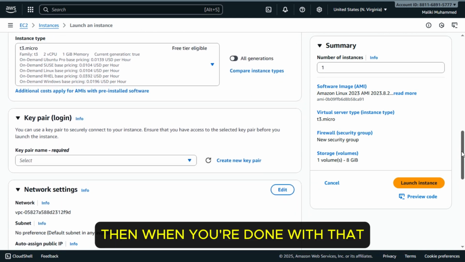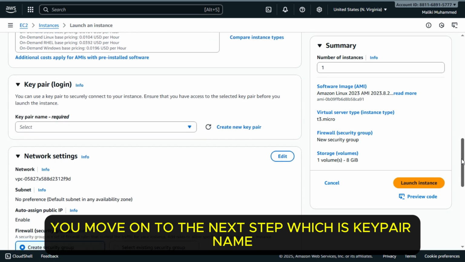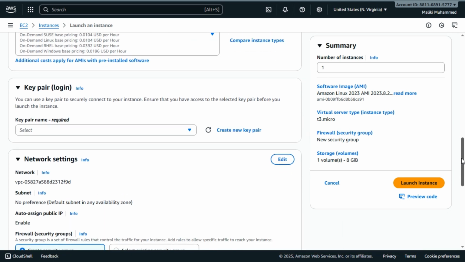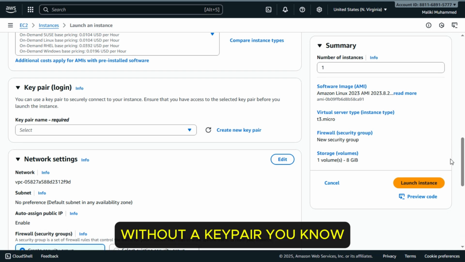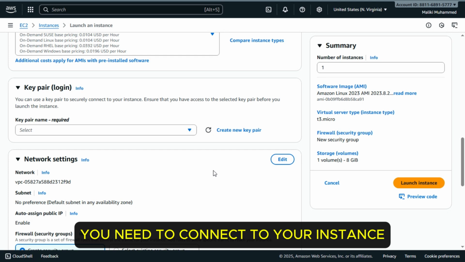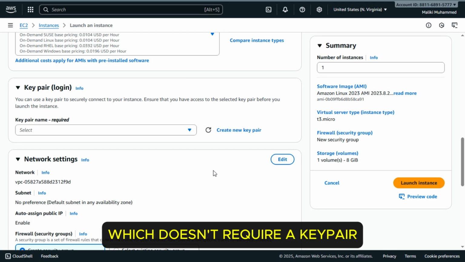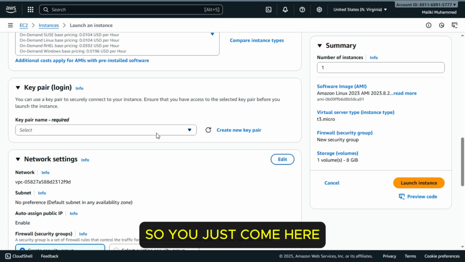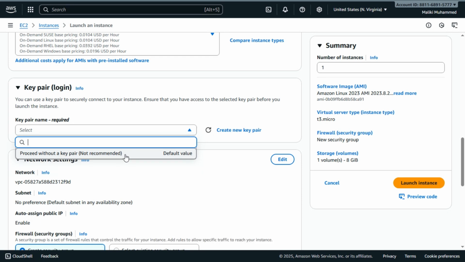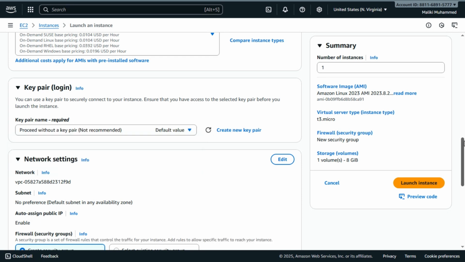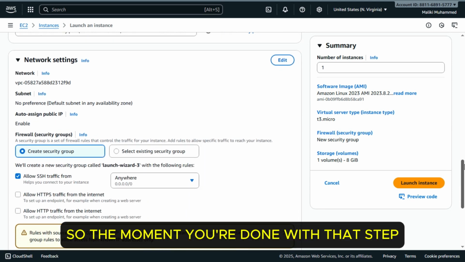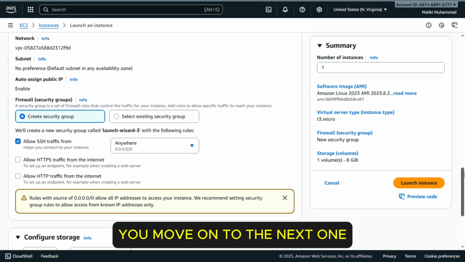Then when you're done with that, you move on to the next step, which is key pair name. You can choose to proceed without a key pair. In the next demo, you need to connect to your instance using the Instance Connect, which doesn't require a key pair. So you just come here, you select proceed without a key pair. That will not incur a charge on you. So the moment you are done with that step, you move on to the next one.